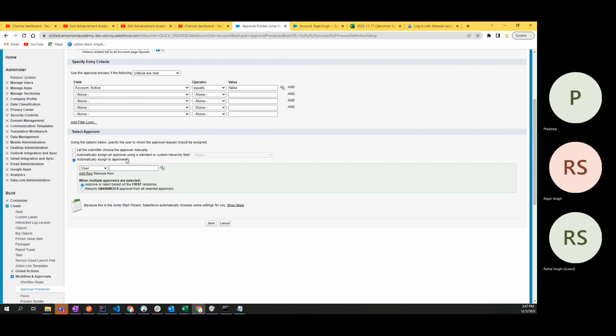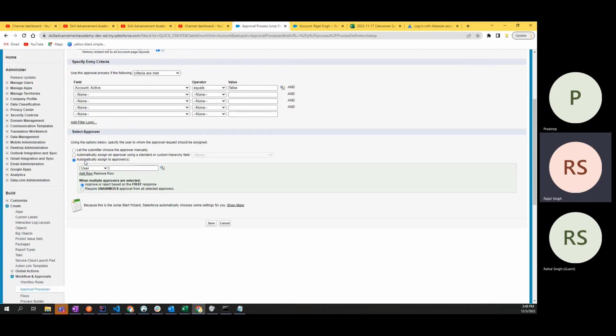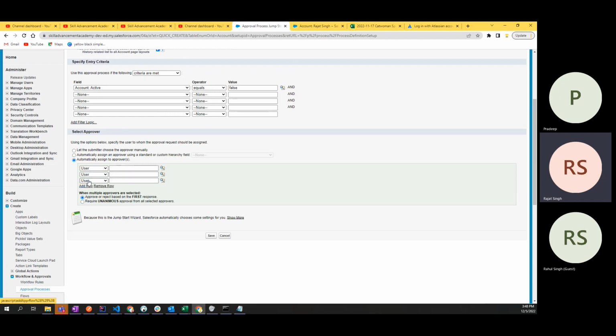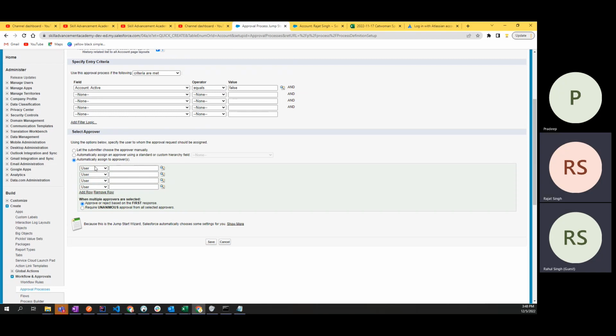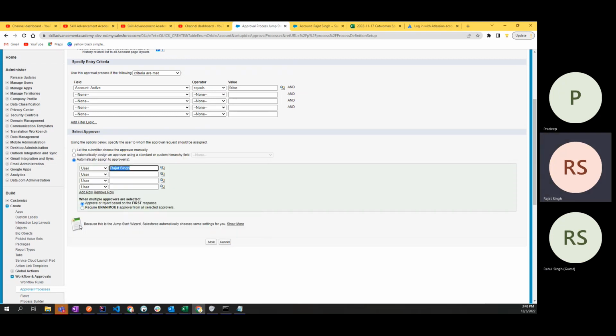So this third option is selecting manually. We are creating the approval on the account, so whenever this account gets created, we are going to select who will be the user or users. Here we can have multiple users, you see. Here we can just select the options, like Rajat Singh. So Rajat can approve this.